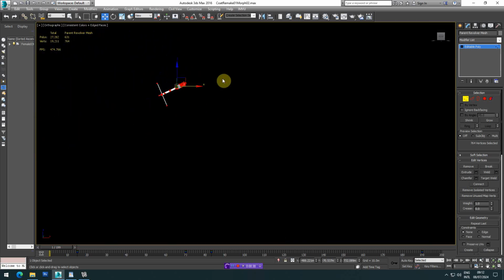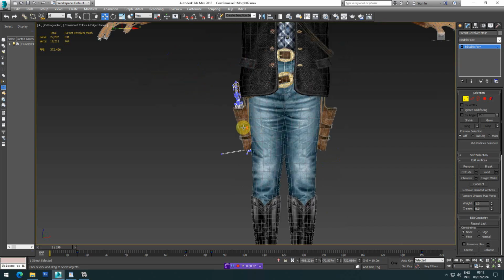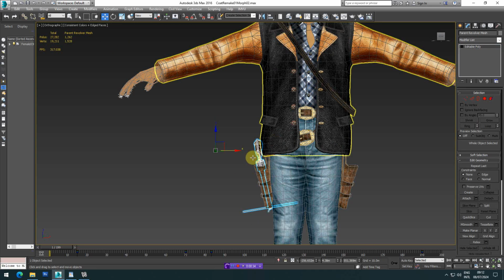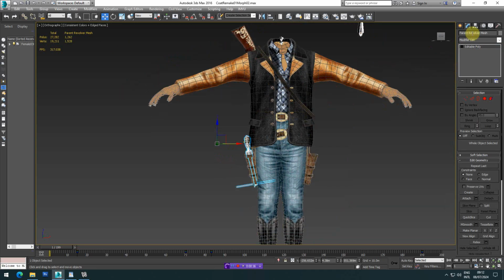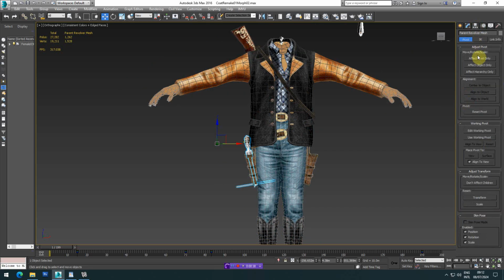After finishing the parent mesh, there are two steps to perform to avoid messy results in the end. First of all, reset the pivot setting in the upper right corner tab in the hierarchy menu. Follow the steps in the video.